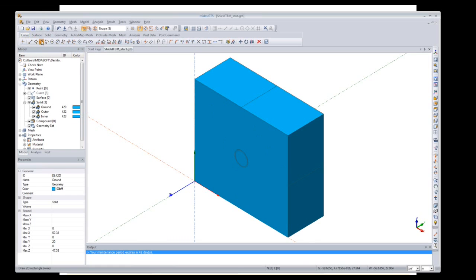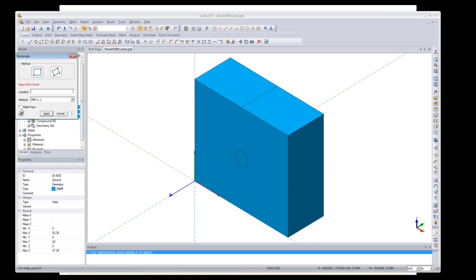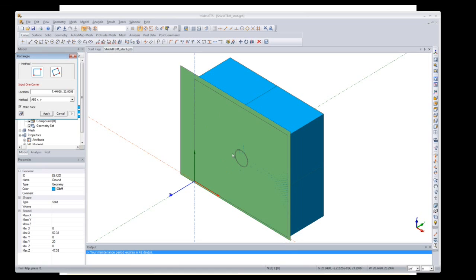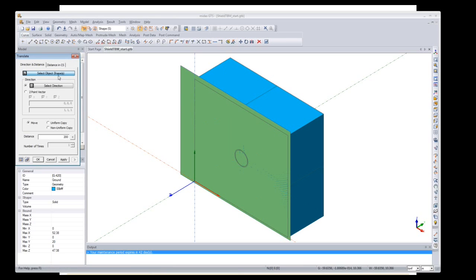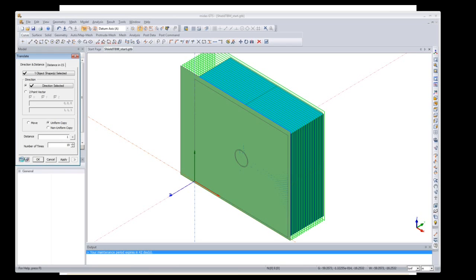So I'll just go to curve and select create rectangle, and I will create a face. All I need to do is just click here, drag my mouse, and create an arbitrary plane like this. I want to make copies of this plane, so I'll say translate. I'll select this and say I want to go in this direction, so I'll click on the axis, and I'll make uniform copies, unit distance, let's say 19 times, preview. The program will create copies of this, and then I'll say OK.